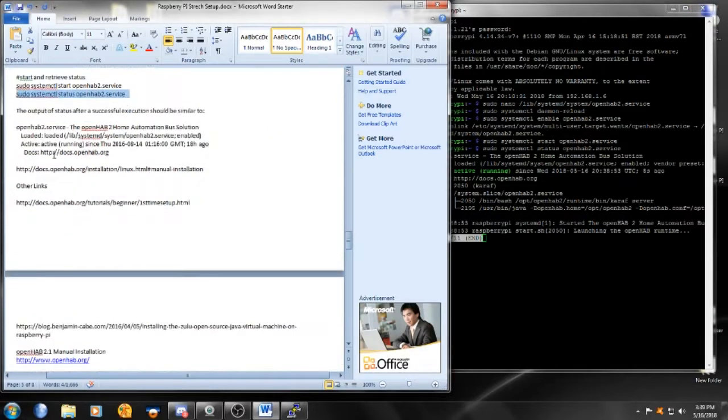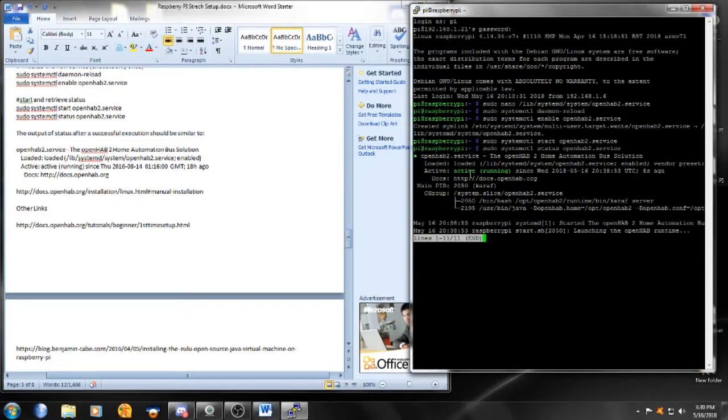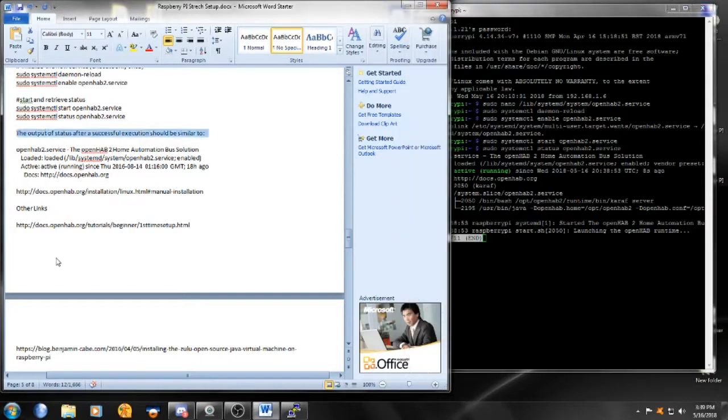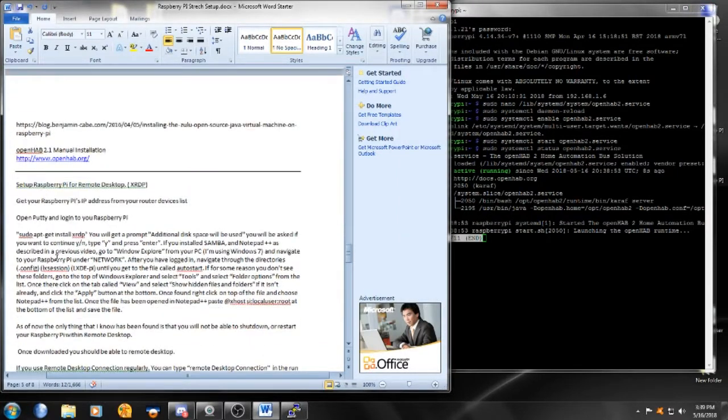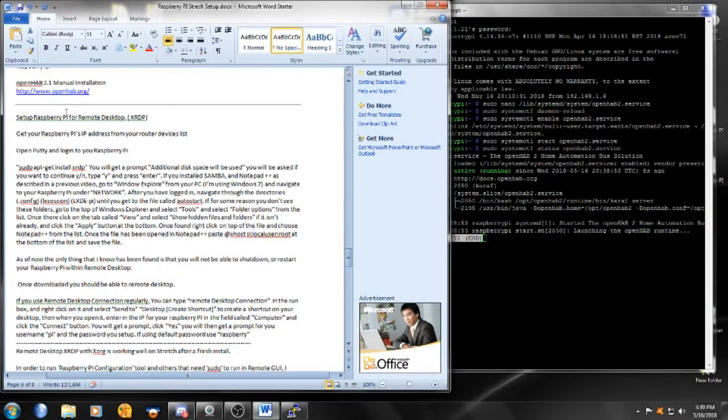And we'll double check that it looks similar to what we have in here, making sure that everything that's in our terminal in the Raspberry Pi looks similar to that. I've included a few links of places you can look at documentation. Okay, so we're going to set up our Raspberry Pi for remote desktop.